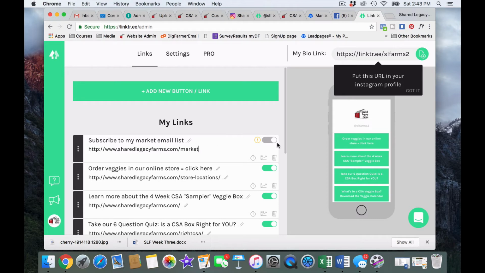sharelegacyfarms.com/market. And now to activate this, you have to click on this little button back here, toggle it back twice so that it becomes green. And now here you go. Do you see it's just appeared over here? Subscribe to my market email list. Now I can move these around.